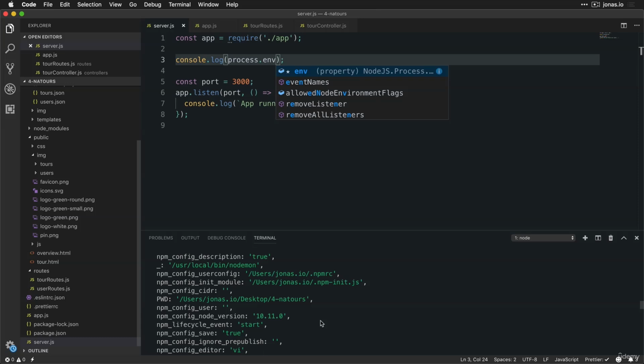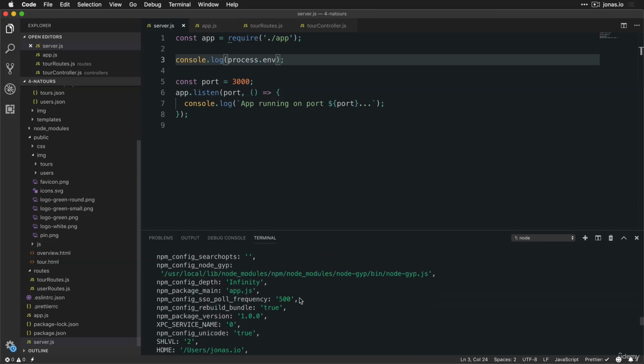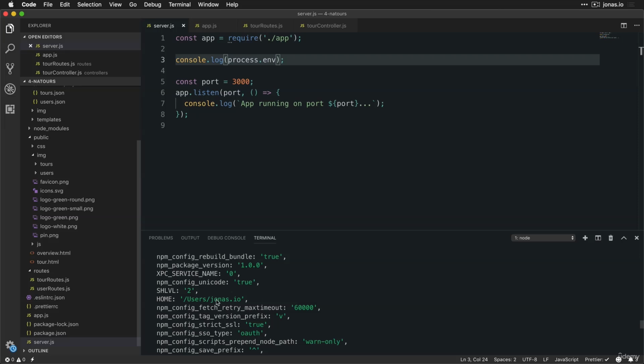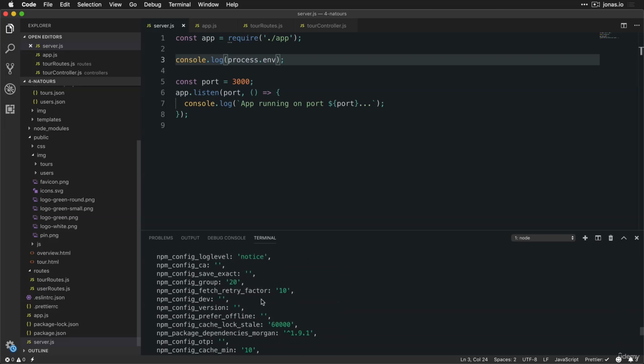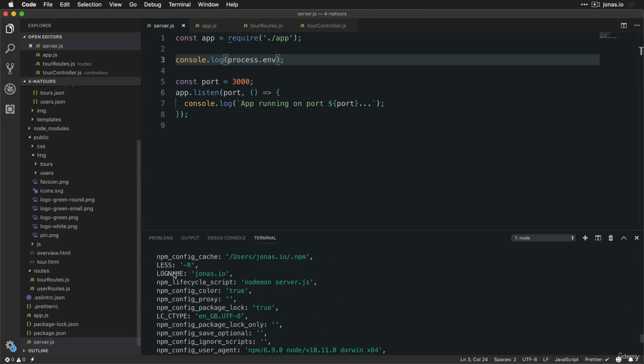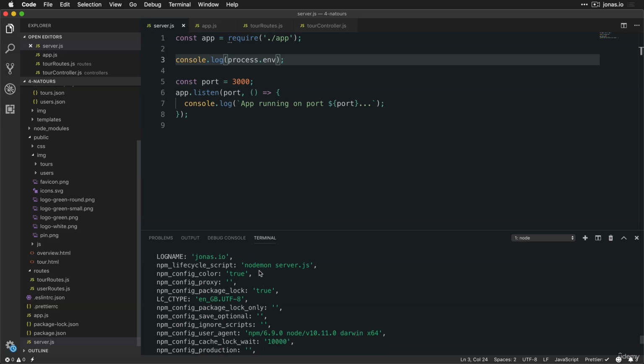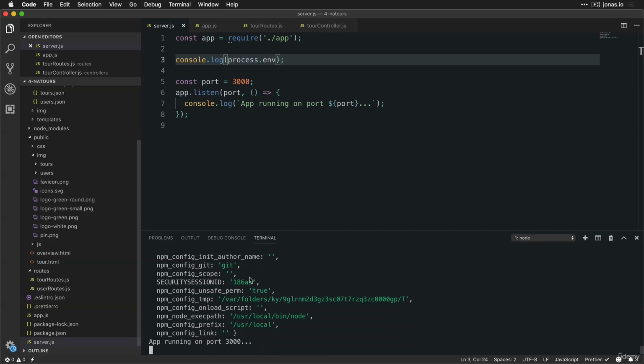For example, it has the current working directory here in this environment variable, and really a bunch of other stuff, as you can see here. For example, my home folder or my login name. You see the script that we use to start this process. So really a bunch of stuff that for some reason Node.js internally needs.